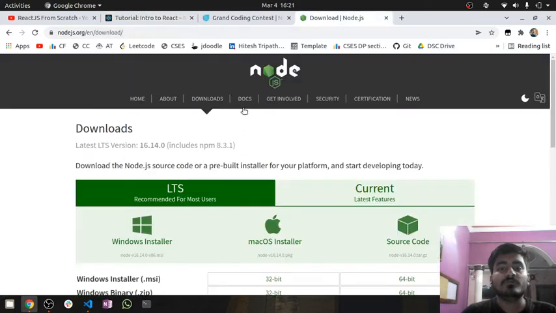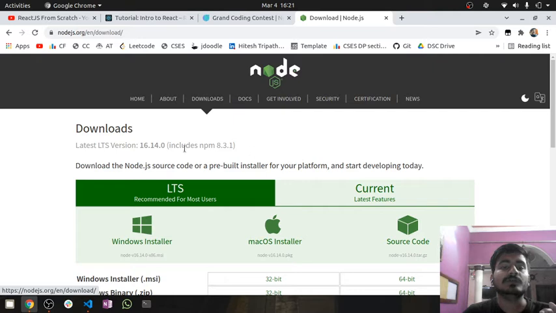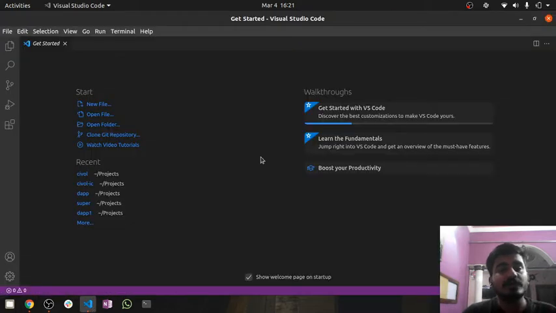First, you have to download Node.js on your local machine. To do that, you can just go to nodejs.org and download the latest version of Node.js. Right now the latest version of Node.js is 16.4.0. The second thing you need is a code editor. I prefer VS Code because it is very interactive and very user friendly, but you can use any code editor.